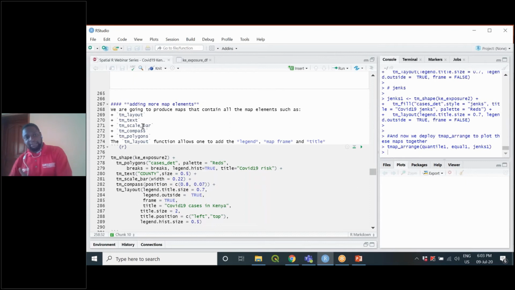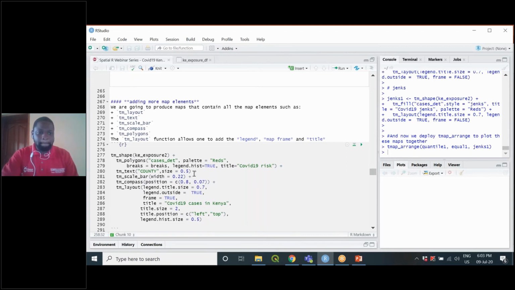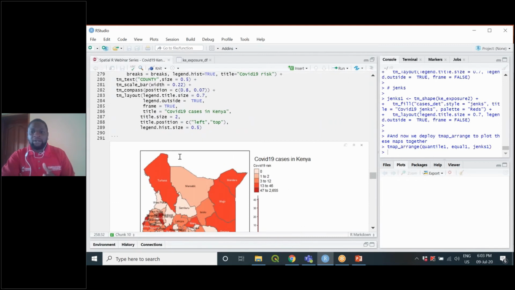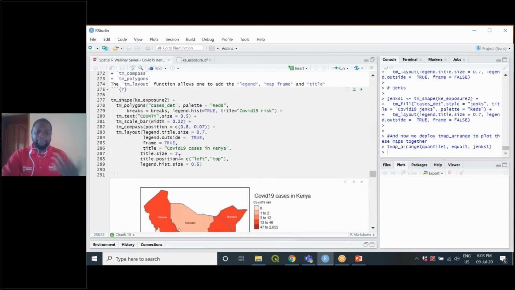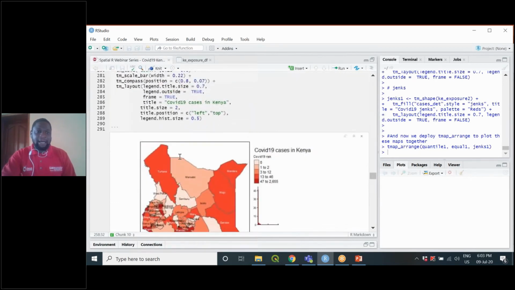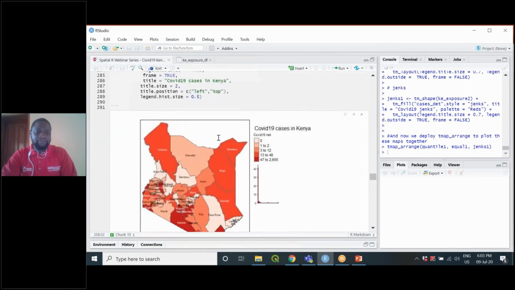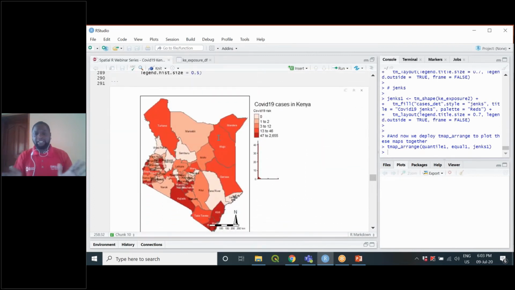You can also do a scale bar, compass, you can add your title, and so on and so forth. Okay, so just using the quantile breaks classification, using this series of lines of codes, TMAP can give you such a visualization.